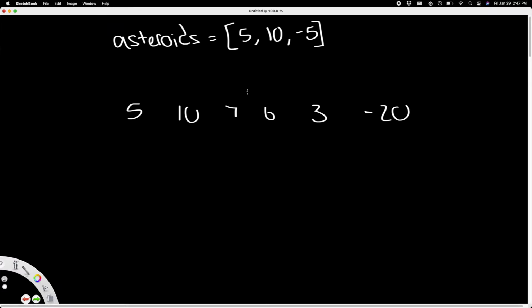Now another thing is, let's consider all the possibilities that two asteroids might collide. Let's say we have an asteroid that's positive, so it's going to the right. And then let's say the second asteroid is positive. Would these two asteroids ever collide? It won't. Let me just give them a value so you guys can understand. Okay, they would never collide.